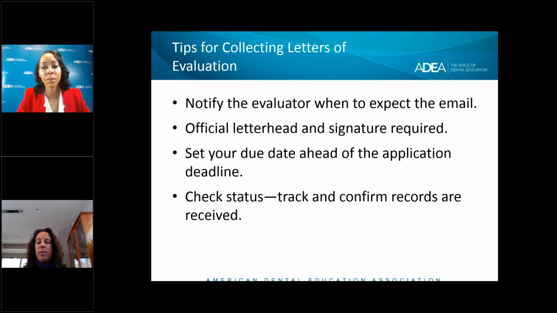Again, I will recommend that you look at the ADEA CAAPID directory and you look at school-specific instructions in this regard, because, for example, the University of Colorado doesn't even use CAAPID letters. So you want to make sure that any letters that you're sending meet the requirements of that specific school and how to send them and how to upload them in CAAPID, etc.